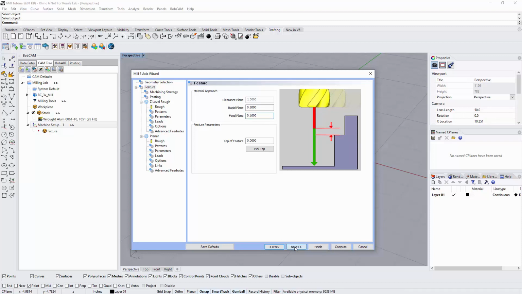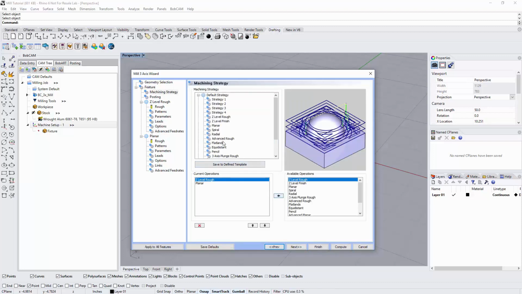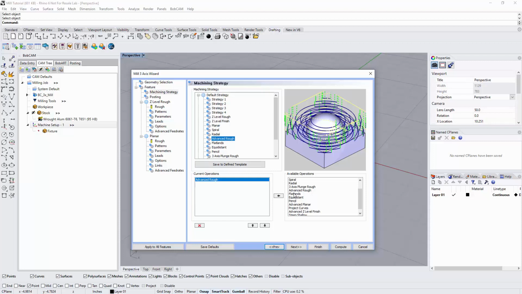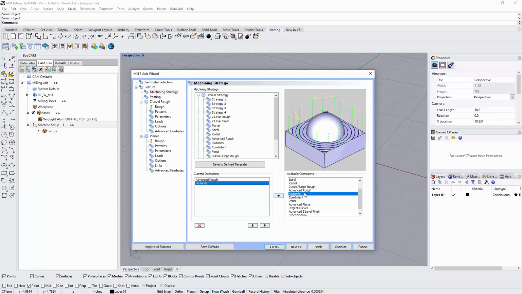From here, I'll just say next, and I'm going to go ahead and choose my machining strategy. Now, if you don't have the 3-axis Pro toolpath, you could use the Z-level rough, the Z-level finish, and maybe a planer to get your flatter areas done. But in my case, I have the Pros, so I'm going to use the advanced rough. I'm then going to come over here to the available operations, and I'm going to add in the flatlands. And then finally, I'm going to use an advanced Z-level finish, and that's just going to go in and really kind of finish the cone that's on the top of this part. From here, I'll hit next.